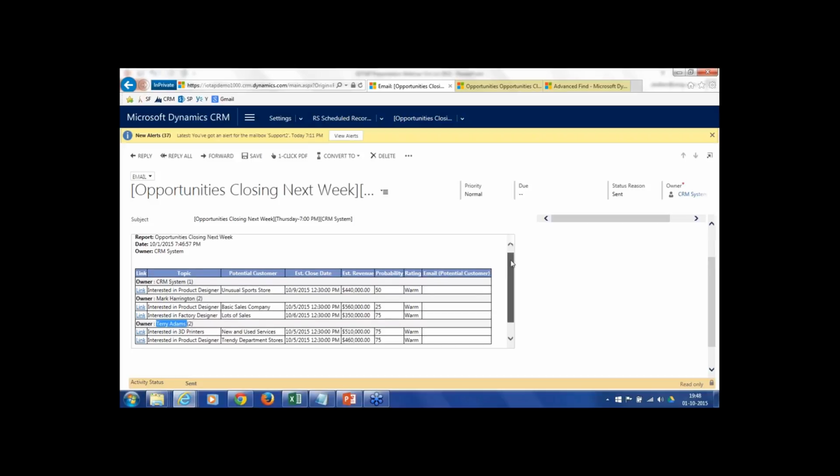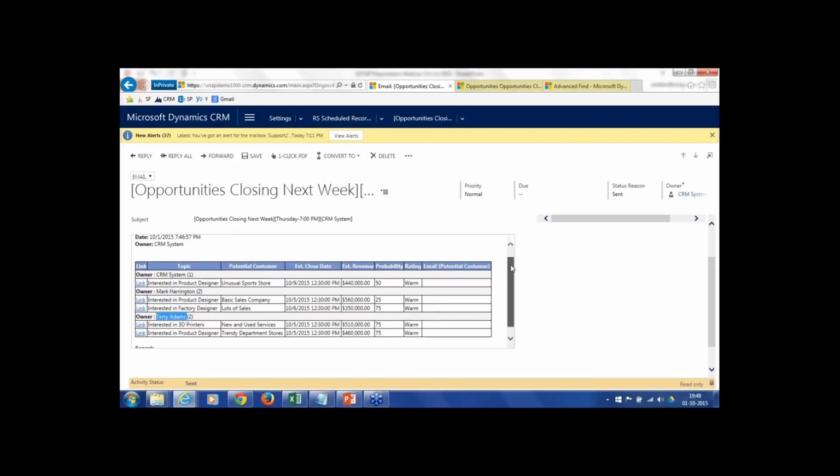We have come across this requirement from many of our customers, where what they want is an ability where, when you schedule, the records are visible only to the person to whom the email is being sent. For example, we don't want Mark's opportunities to be visible to Terry.